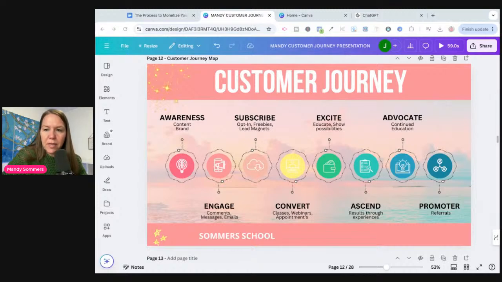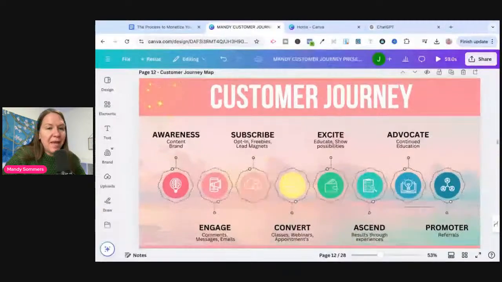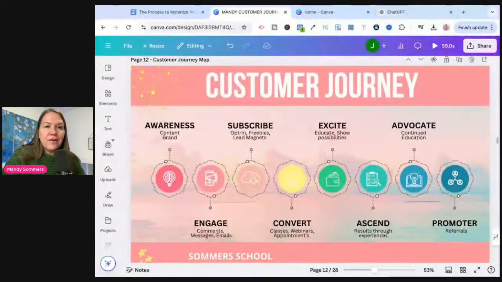So if you think about this, we have these social media platforms and our goal is to get them to engage and subscribe so that you can get them into a controlled environment. And the reason why is algorithms change. You can be banned from different things. You know, there's always something that happens with social media that could cause your audience to not see your content anymore. And so those micro commitments are super important.